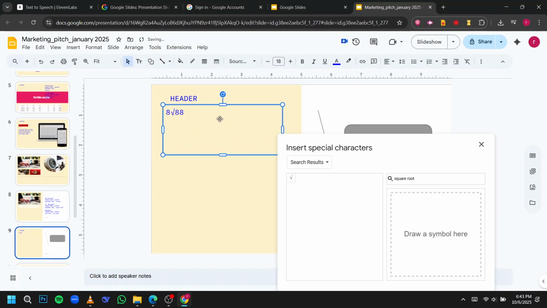Additionally, you can change its color using the text color option in the toolbar to make it match your presentation theme. If you need to move the symbol, click and drag it to the desired position on the slide. You can also copy and paste it to other slides if you need the same symbol in multiple places.